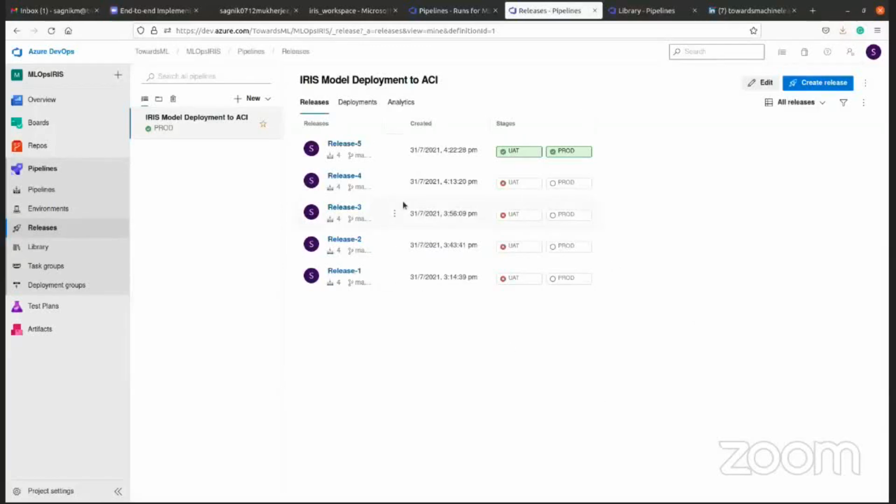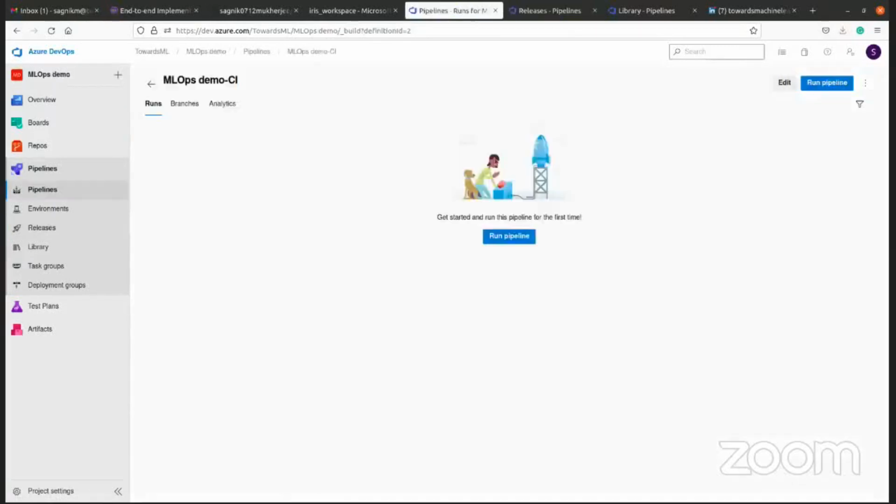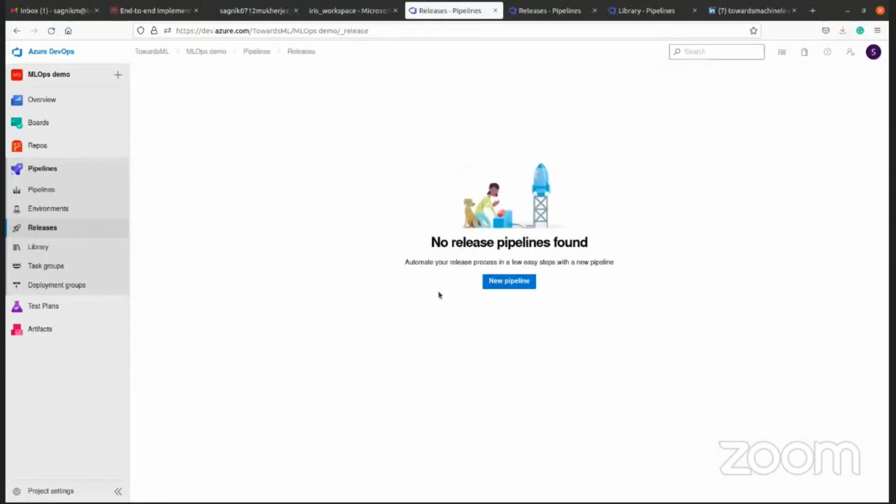I have created certain releases of that model, and this is the release which has finally been uploaded, which has been deployed. You'll be given a choice to create a release. So let's go to releases, and you see that there were no pipelines found. Ideally, if you don't have a pipeline, you won't be able to create a release. What will you release unless you have a pipeline? So it's important that you have a pipeline.